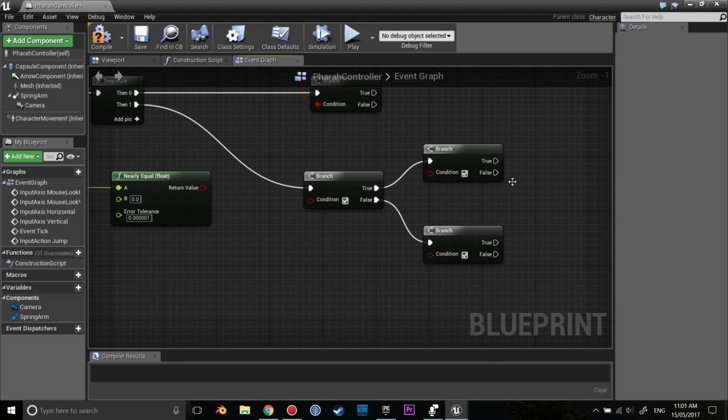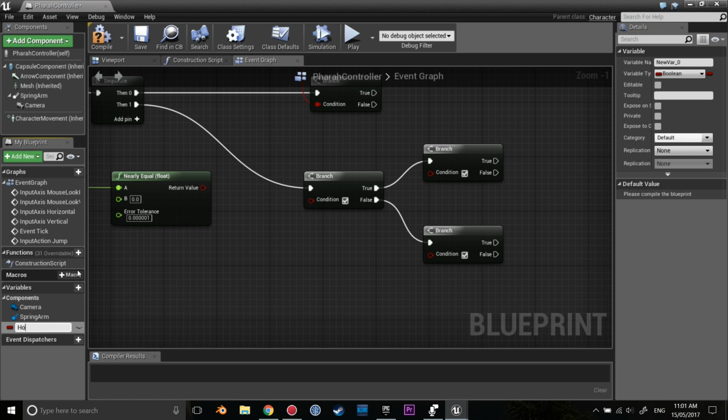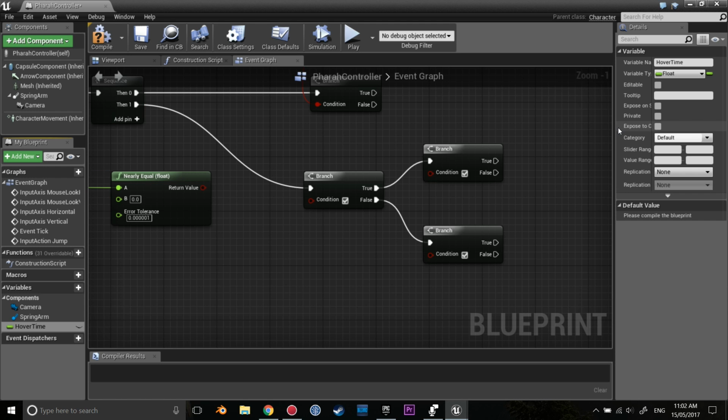Before we get into what these are going to do, we're going to create a variable called hover time. And we want this to be a float. What hover time will do is track how much fuel is left in Pharah's jetpack.